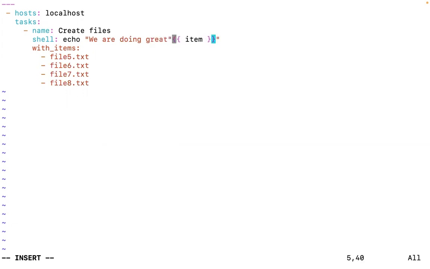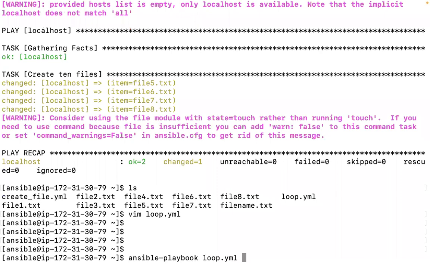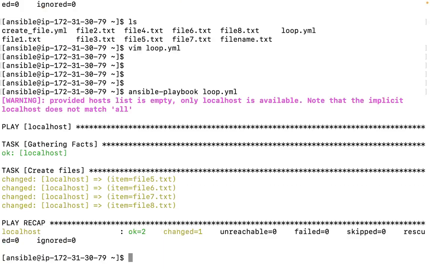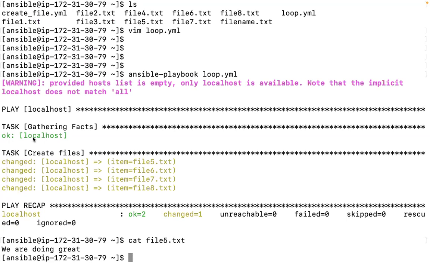Right, and we're doing great, and I would want to see, okay, does this work? Let's find out. Hopefully. Let's go ahead and cat file file.txt. We are doing great. You see that? How about 6, 7, 8? So the same content will be there. Yeah, I think so.